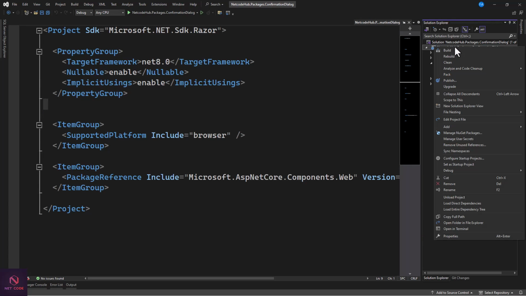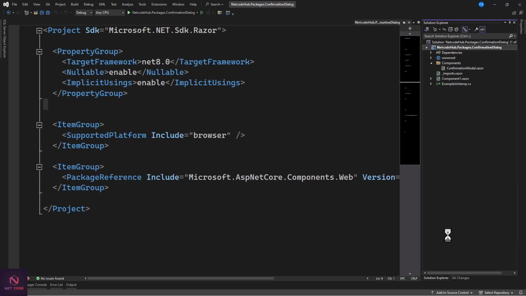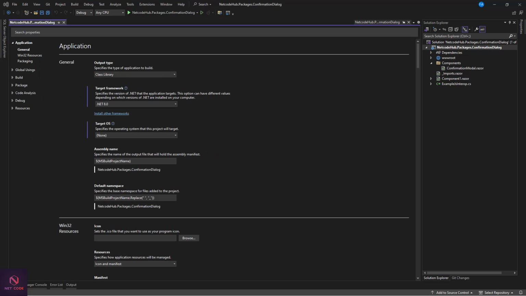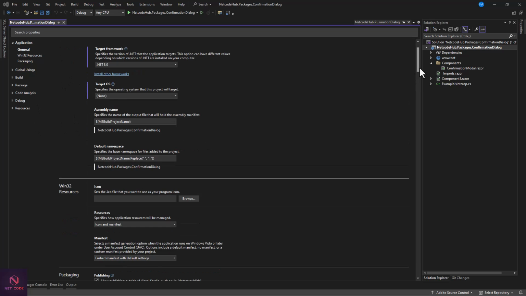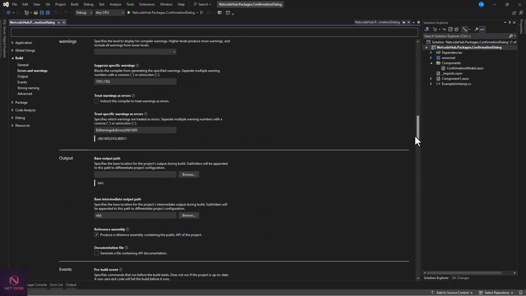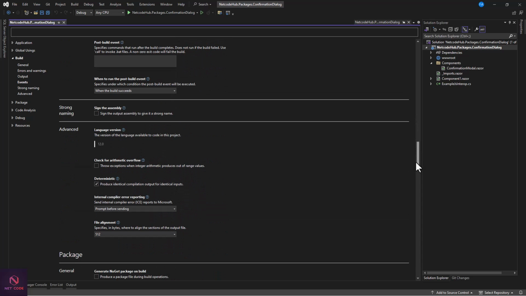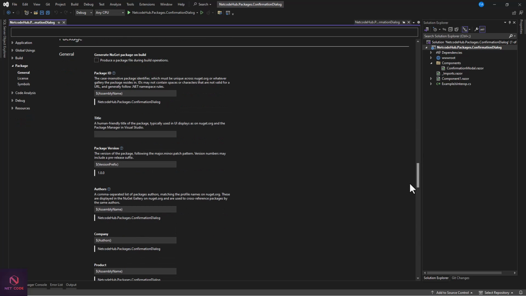We right click on this project, we go to properties, and now with the properties, what can we do here? So we can specify all the other info that you want to specify. But for now, let's go down here and I'll try to specify these ones. You can find them down here. So this is going to be the package ID, netcode.package.confirmation dialog. Okay, so this is going to be the package name.